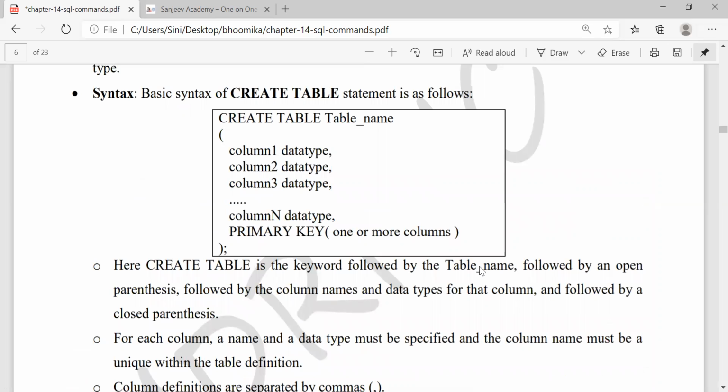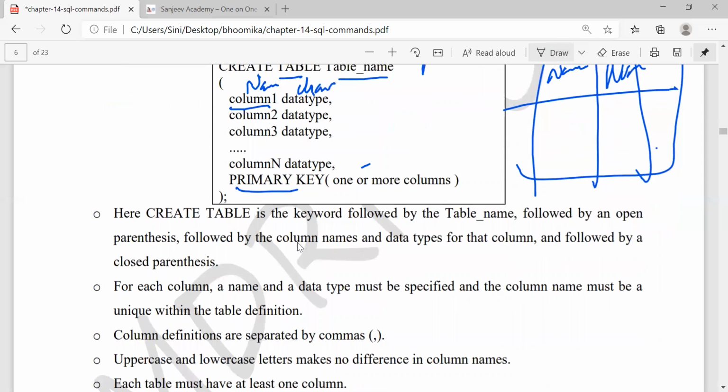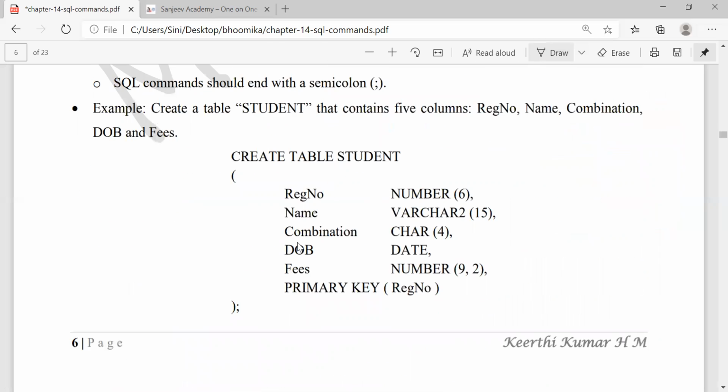And there is a general syntax for create table. Create table, table name, for example employee, so I use emp. Column 1 in the table: what is my first column? The first column is employee name, so I will give employee name, and the data type is char. Column 2 is employee number. So this syntax we have to study from the examination point of view. This is the syntax example.